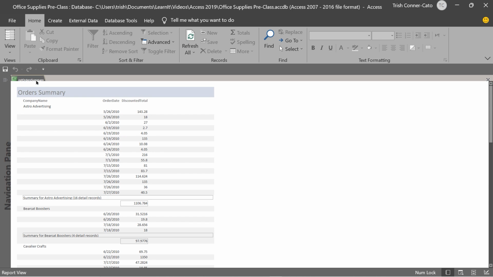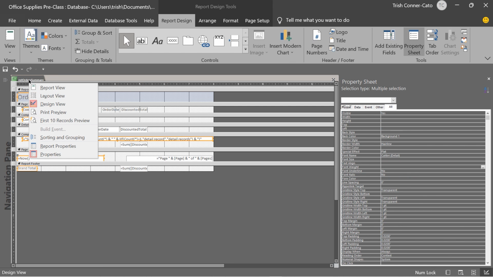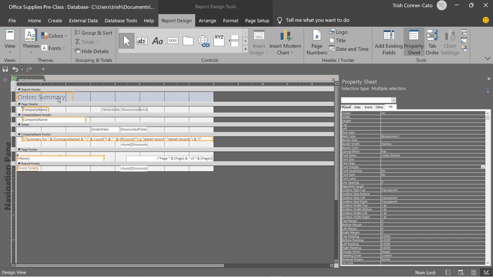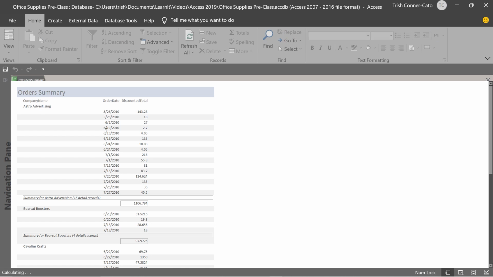And I want that to be italicized. So I'm going to go back to design view. And I'm going to save because I don't want to have to do that again. And then with just that summary 4 text box selected, in the property sheet, you'll have a font italic property. And that's the property you're going to use. It's set to no, so you're just going to set it to yes. And then go back to report view and take a look at it. So now we have our summary lines in italics.